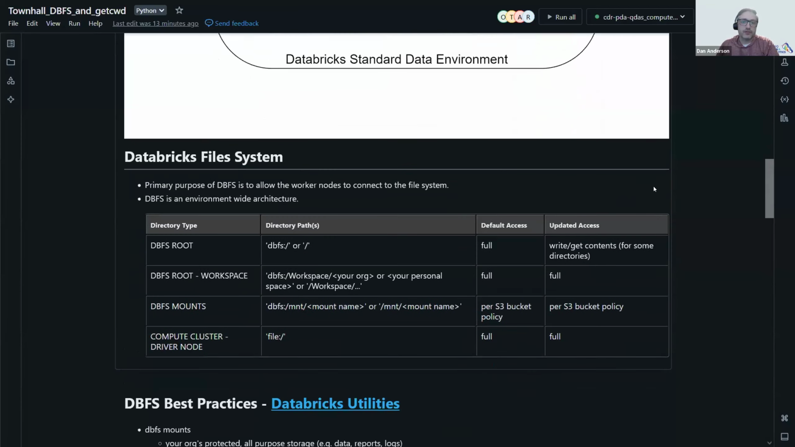To clarify, the primary purpose of the Databricks file system is to allow your worker nodes to connect to the file system and access your data. And it's an environment-wide architecture. The primary directory types are going to be your Databricks file system root. You'll see that those usually have a directory path of dbfs:/.